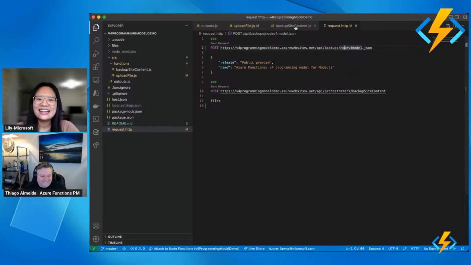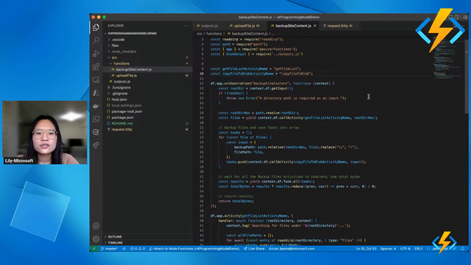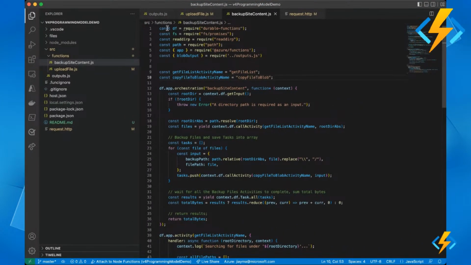All right. The next one is the durable functions orchestration. For durable functions, you would first have to import the DF module from the durable functions package. I also have a bunch of other things that I need here, and the app object from Azure Functions, as well as the blob output that I'll be using again.